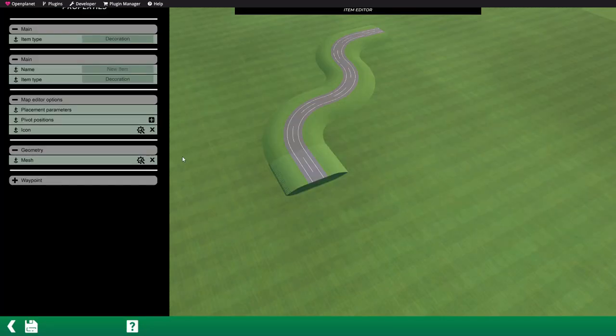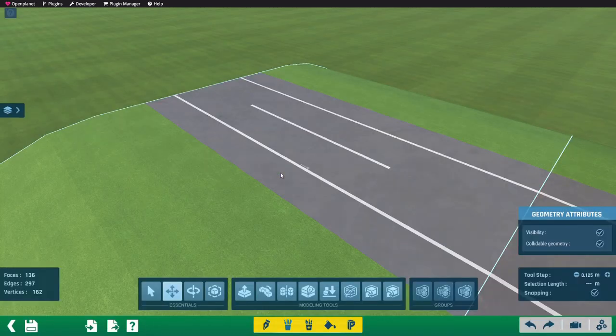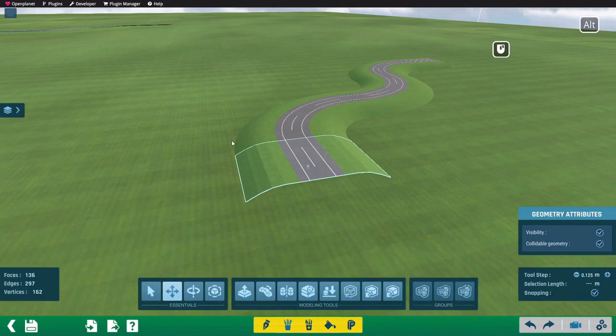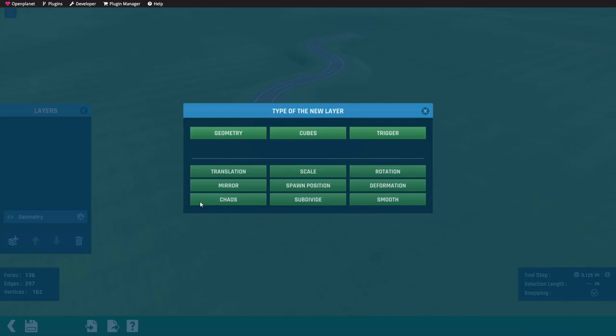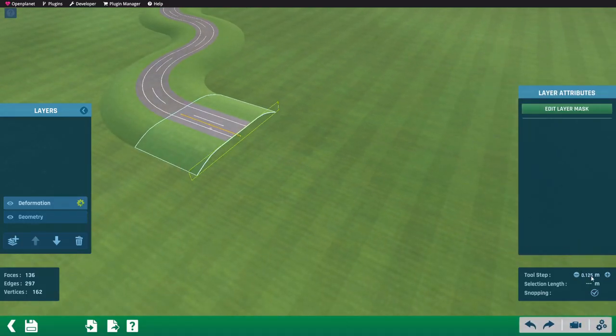Now I take the straight again and make a chicane. Again I add a deformation layer and move the control frame by 2 times the length of the item to the front and by the length to the side. I add an icon and save the item.